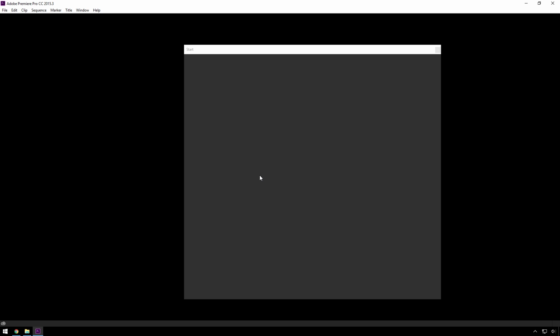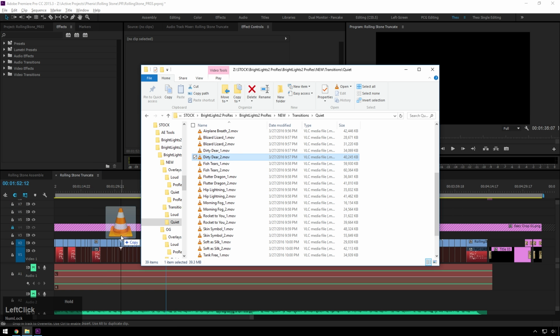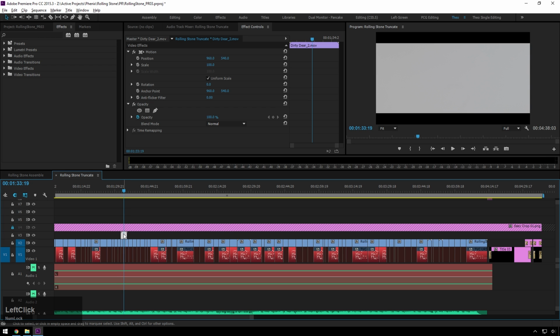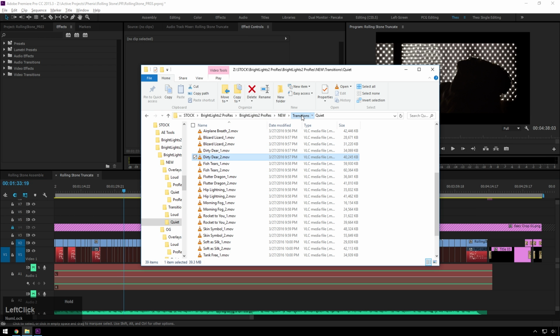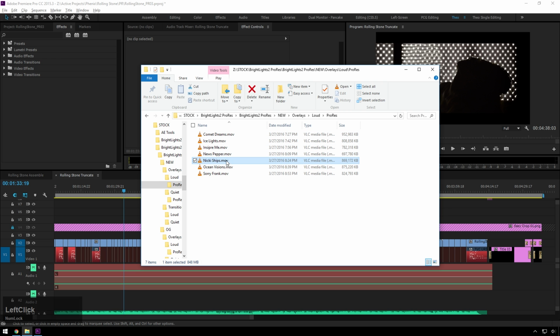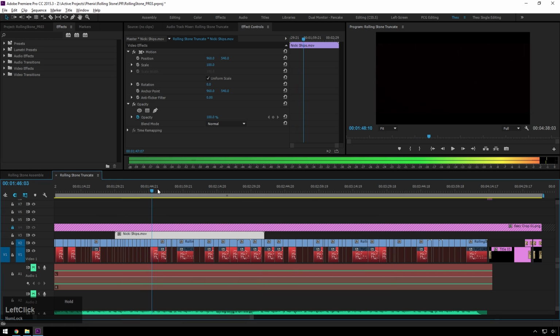Let me just get a random project up. And here you can just drag the files in. Super easy. So this is a short one. Let's go and do an overlay. So new overlays. We'll do the ProRes one. Nice. You get this in your project.